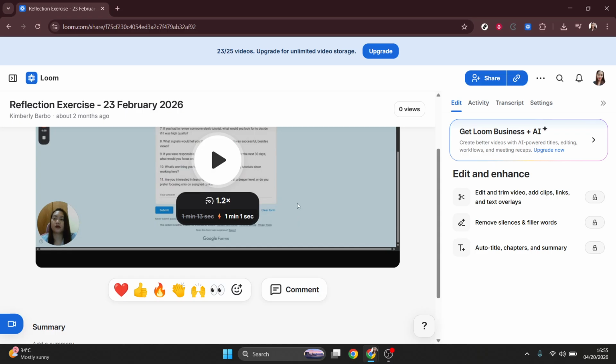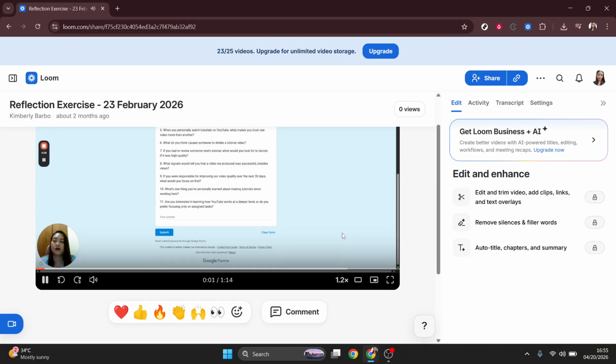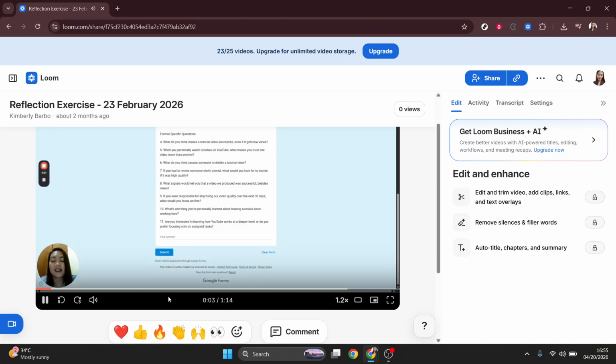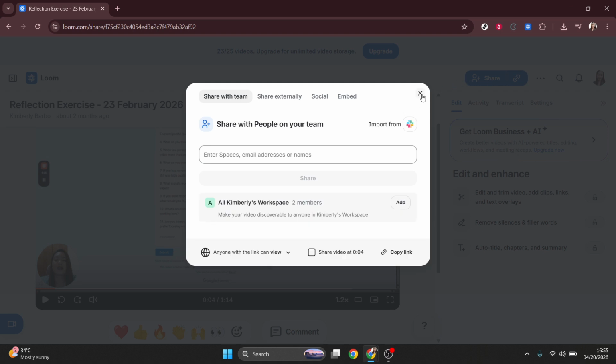Loom compiles a concise overview of what you covered, which is great for busy stakeholders or quick previews before someone commits to watching the full video. If chapters or highlights are available, use them to jump straight to key moments. This makes your content easier to navigate, especially for longer recordings.